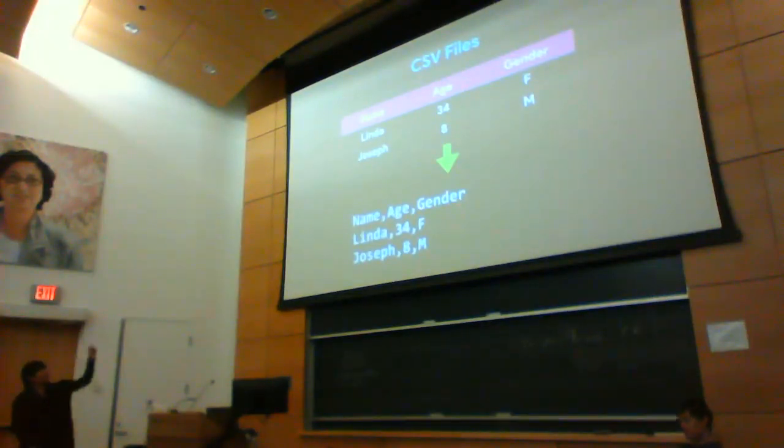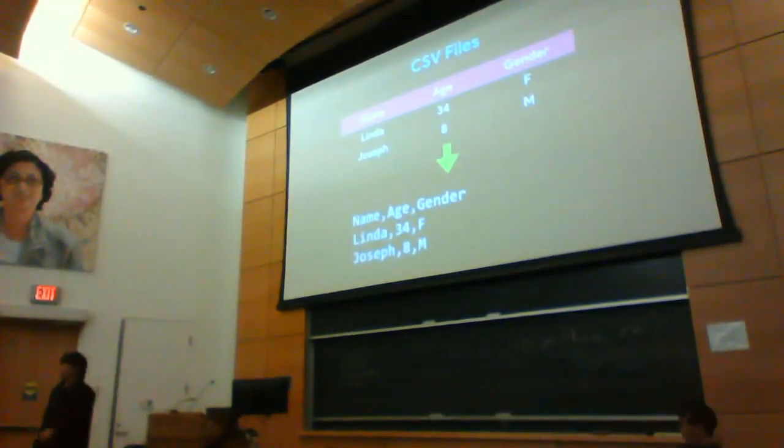Why? Because for line in file will read each line. The first time I read it, it'll be name, age, gender. And then the second time I read it, it'll be Linda, 34, F. But in each of these cases, you want to strip it, so remove the \n from the end of it. And then you want to split it. But you are missing one thing, very close though. You want to split it at the comma, right?